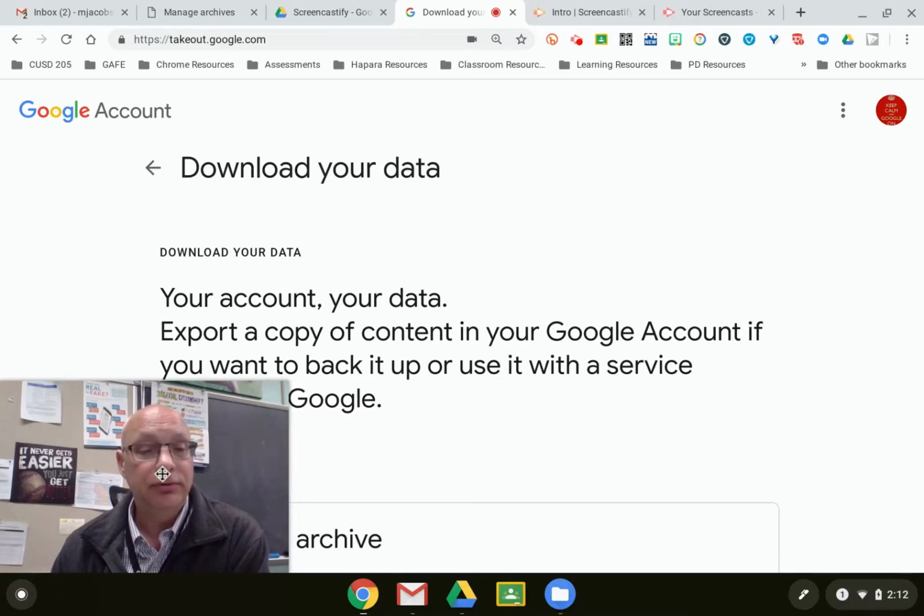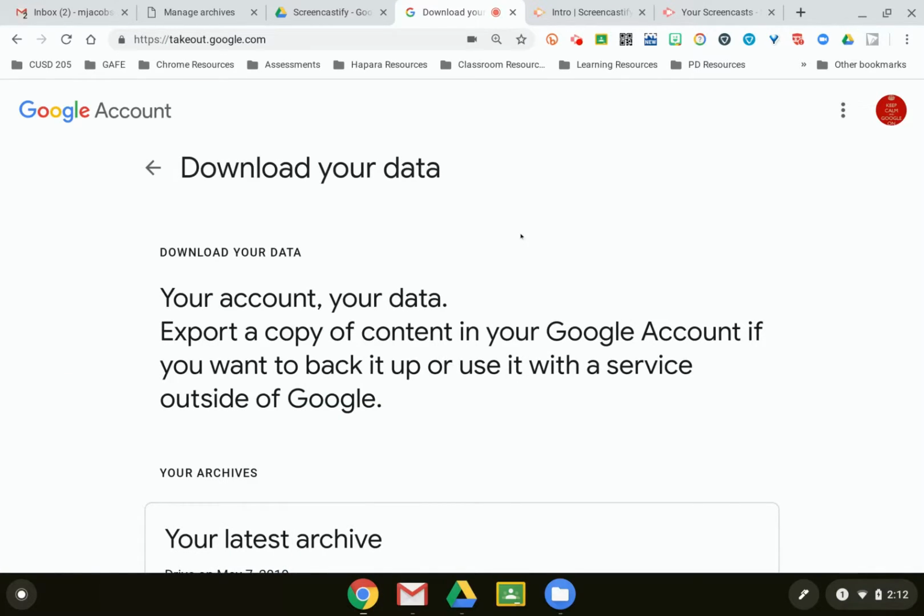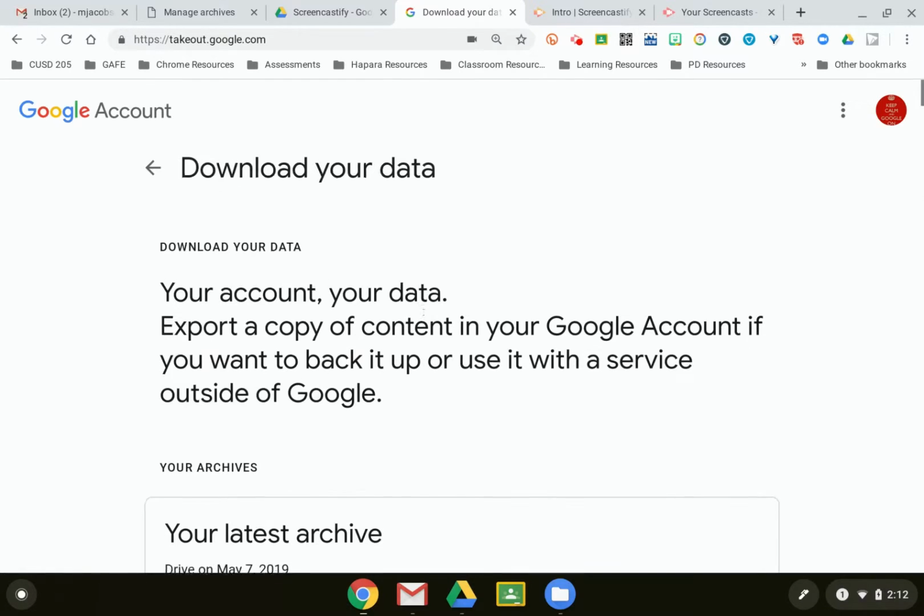Let me get rid of this and let's look at the full screen. I am at takeout.google.com. Okay. This is the screen where I get to decide what data I want to download and how I want to take it with me.